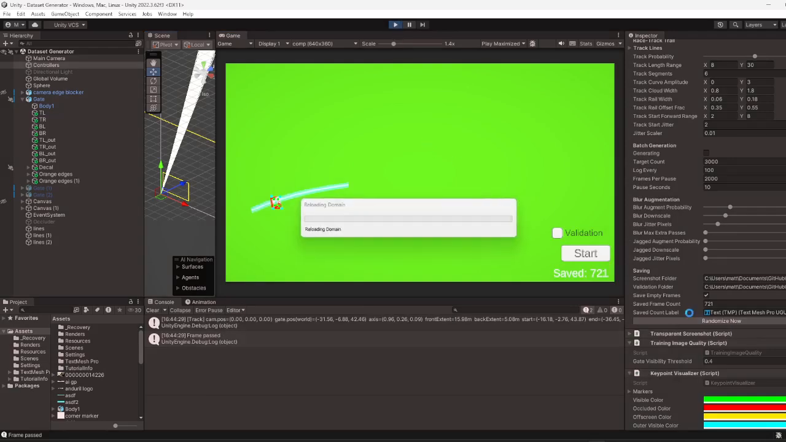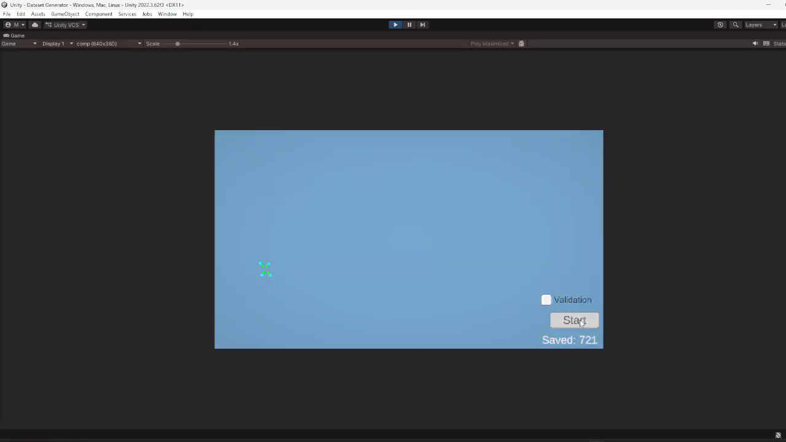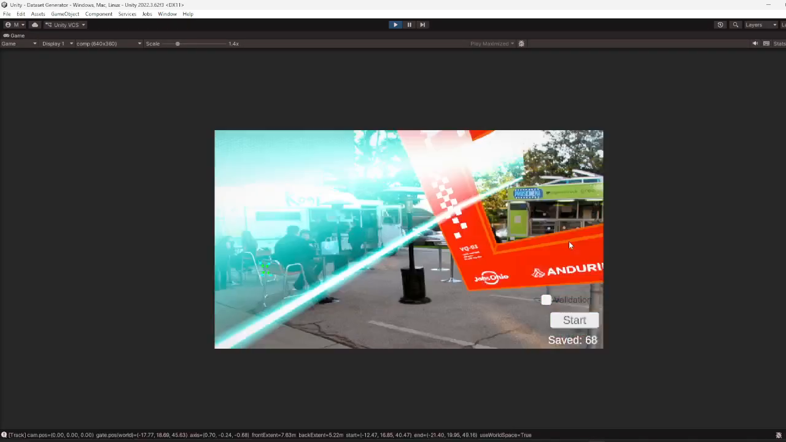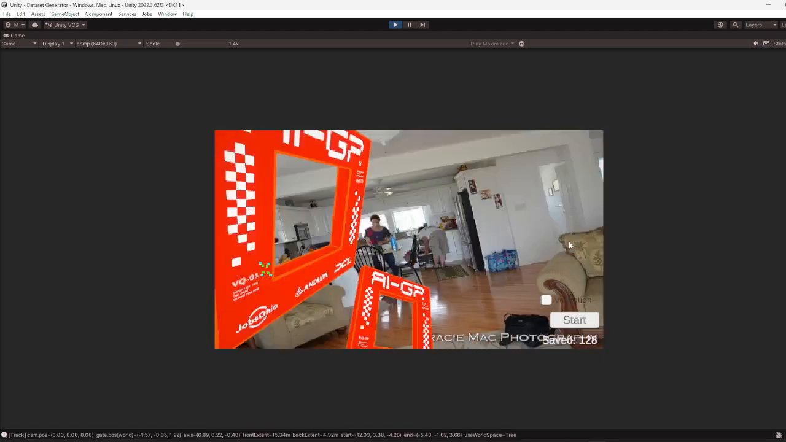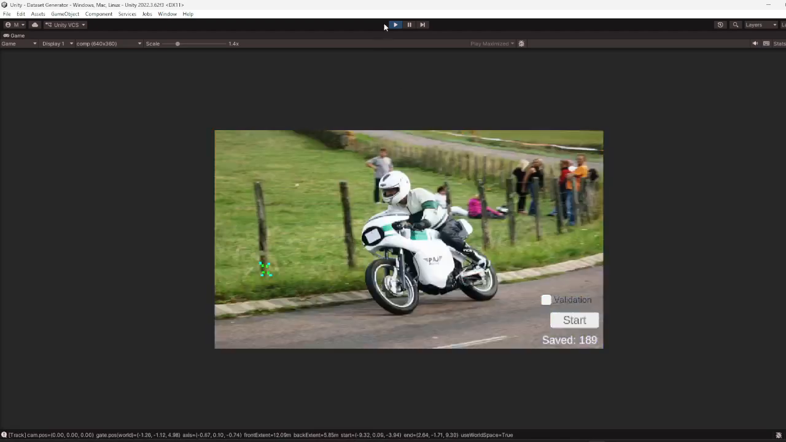And when I run this, I can just click the start button, and it will just generate images as fast as possible, load them into my folder, and that is how I'm doing it.